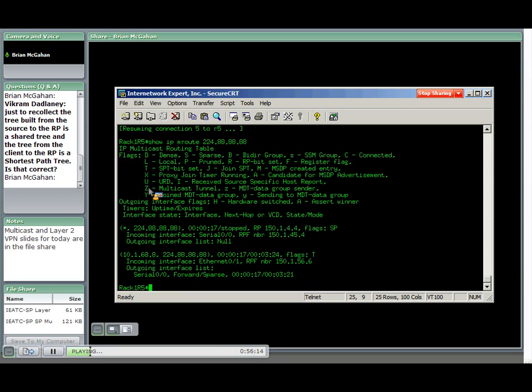Okay, now when we look at the transit path on router 5, it's saying that when traffic comes from 10.1.68.8, we're expecting it to come in Ethernet 0/1. If it comes in Ethernet 0/1, we're going to forward it out serial 0/0 up towards the client, which is router 4 in this case.